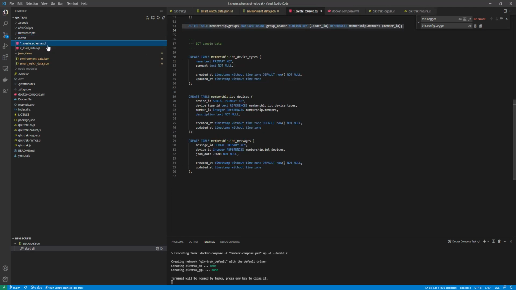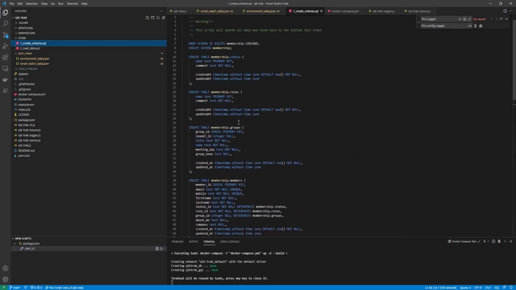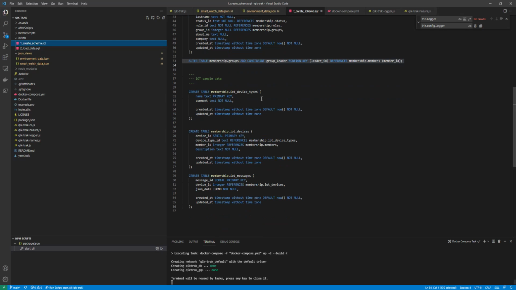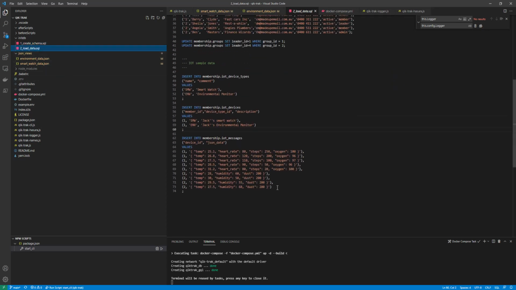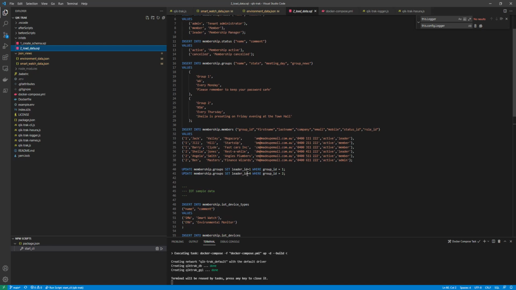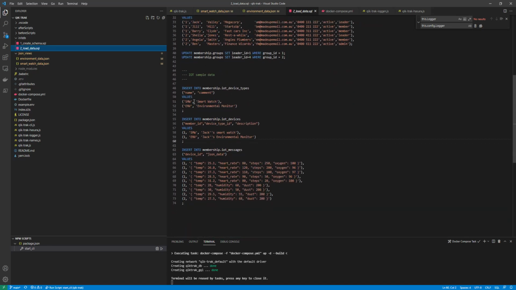Remember there we had the create schema structure. So there's our old membership stuff we saw last time. And here's our new IoT device types, then the devices, and then the messages from those devices. And then we have our previous attempts to load test data into members and groups and so on. And here we have a bunch of device types being created.